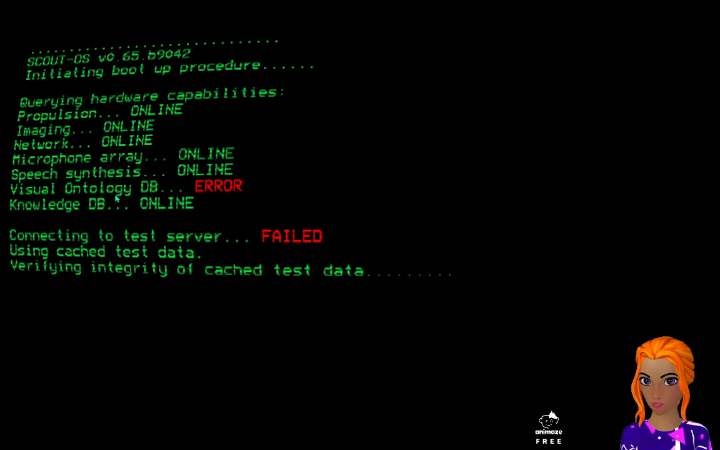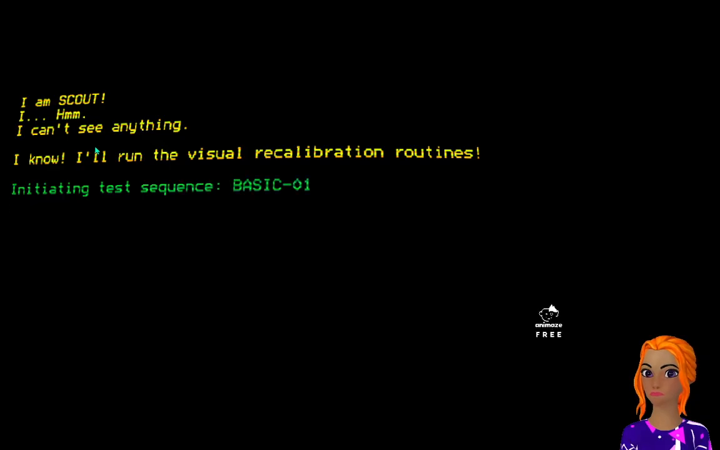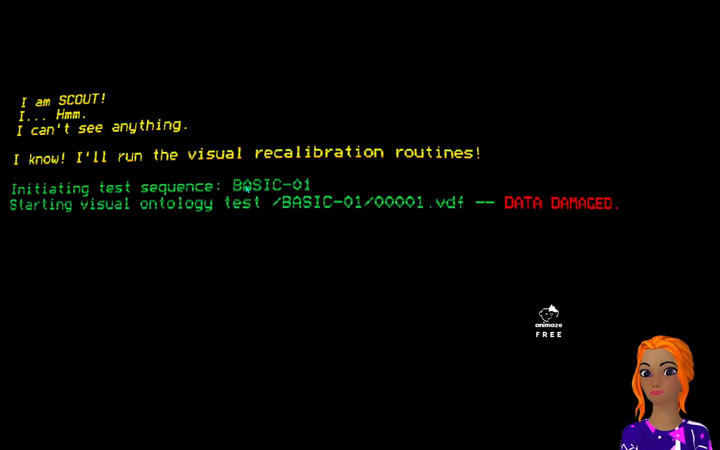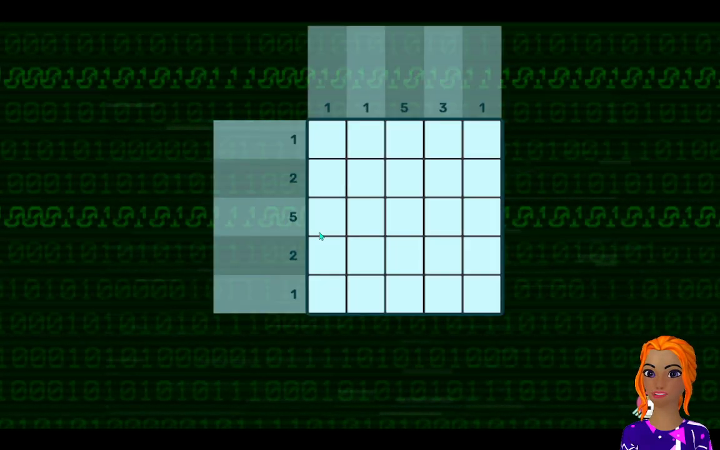So visual ontology is offline. Can't find the server. I am Scout. I can't see anything. I know. I'll run visual recalibration routines. Data damaged. Repairing the visual surface.